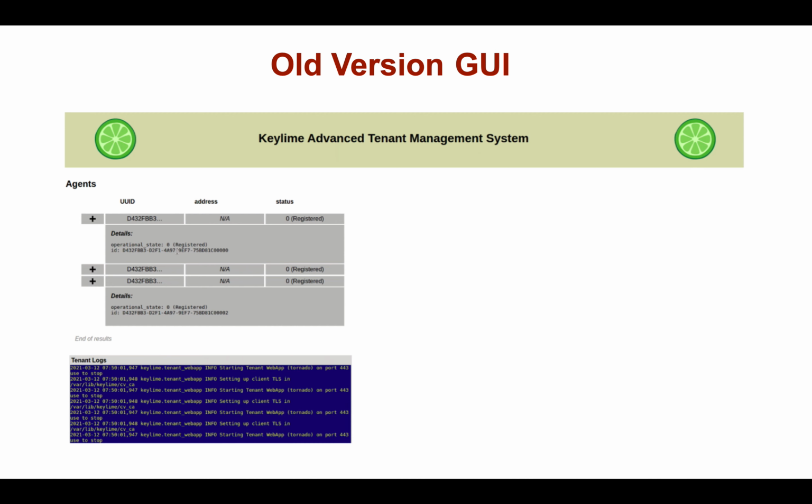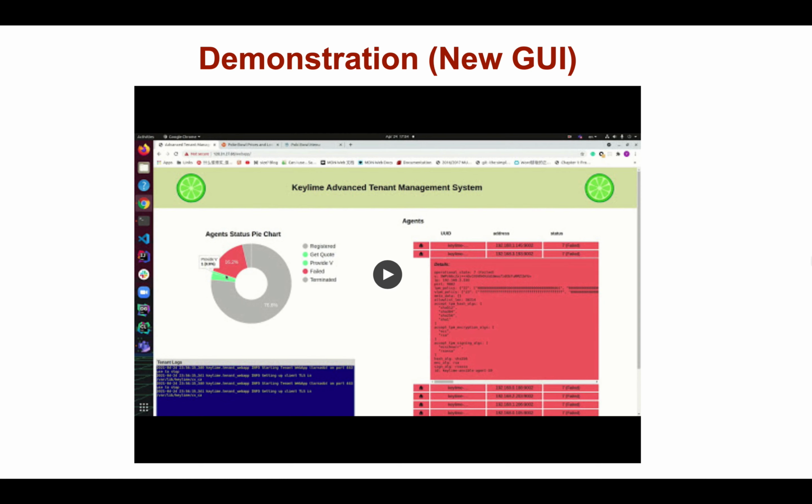The old version GUI did not provide an overview of all the agents' status, and it did not have pagination, which means if you have hundreds or thousands of agents, they are displayed in one column, and you have to keep scrolling down to check them. So here is a demonstration of the new GUI that we proposed.